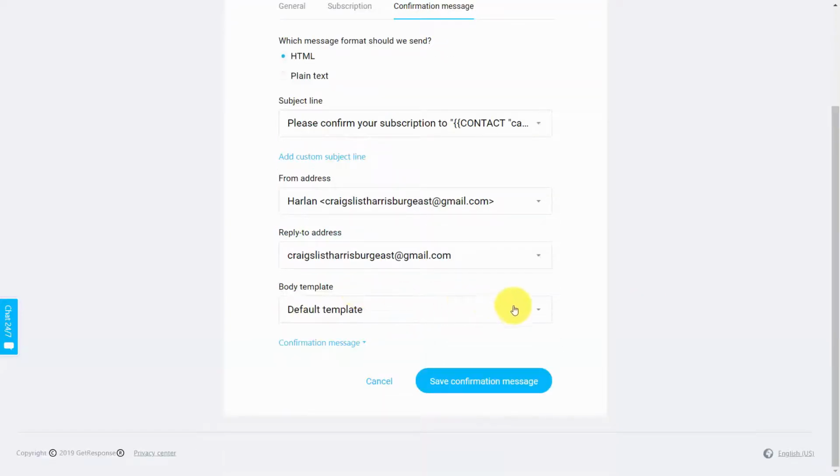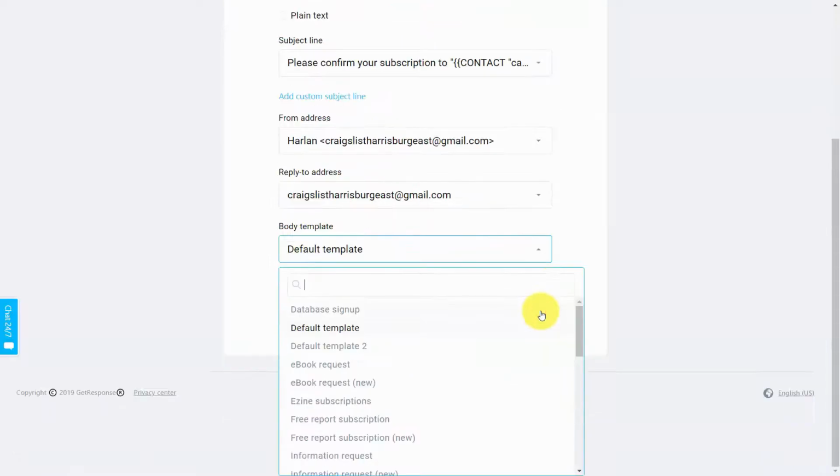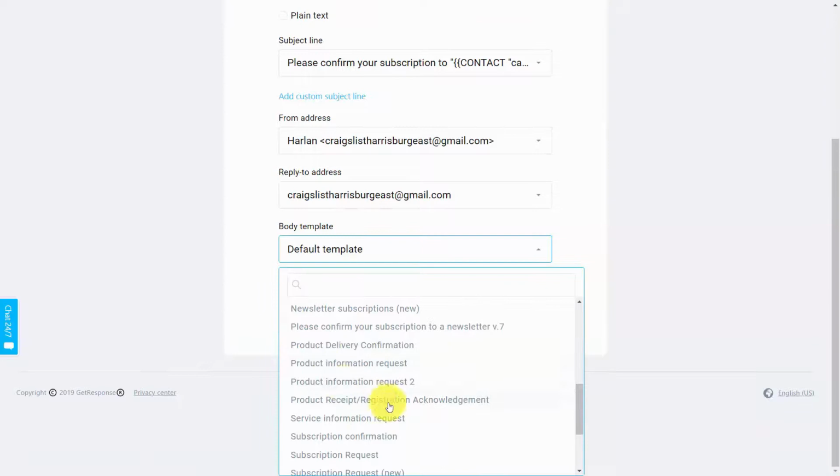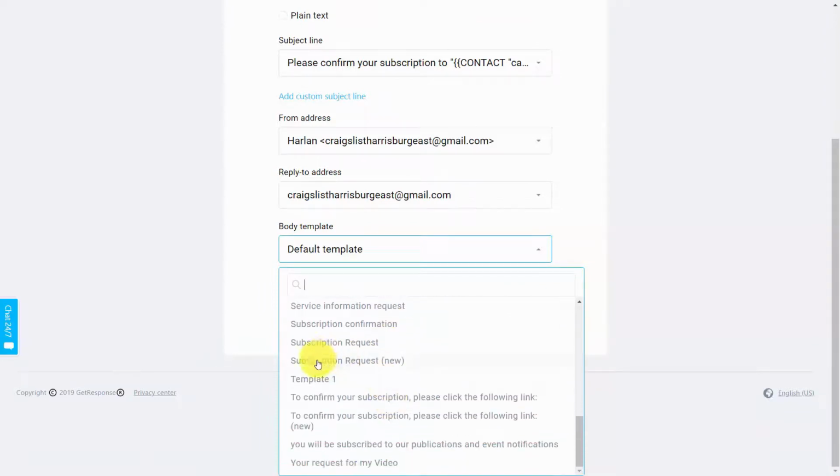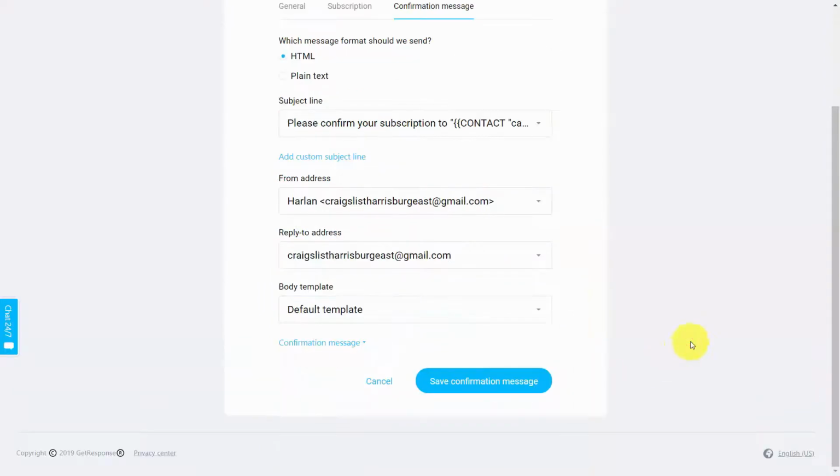Now when you create emails, you can have a default template always shown, or you can make sure that there's going to be a different default setting which you can choose from the set of templates that GetResponse makes available to you. You can also customize your confirmation message.